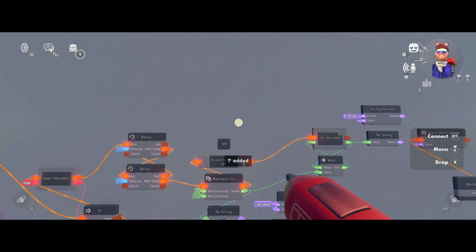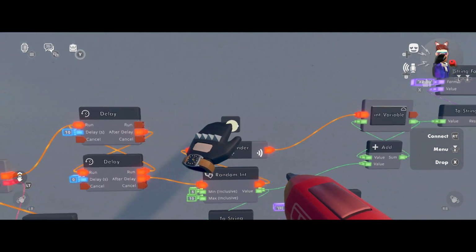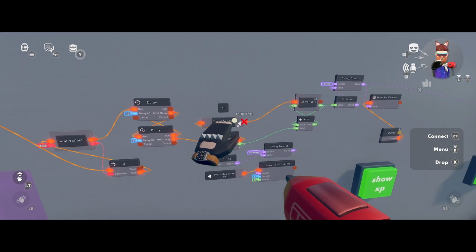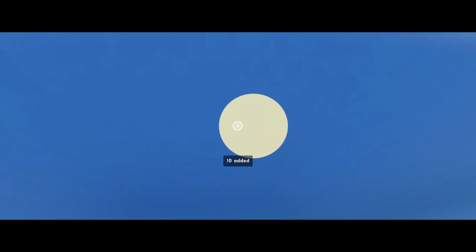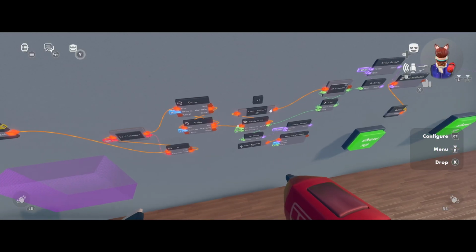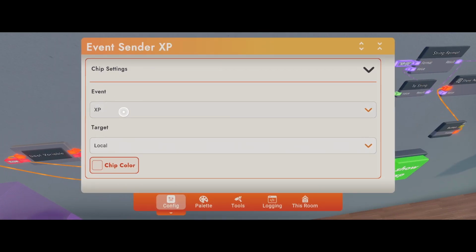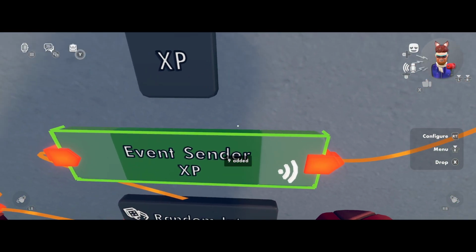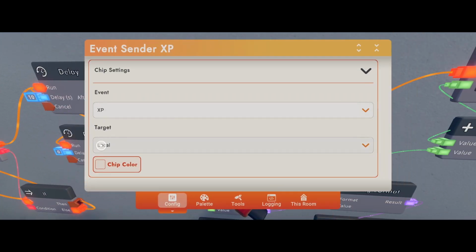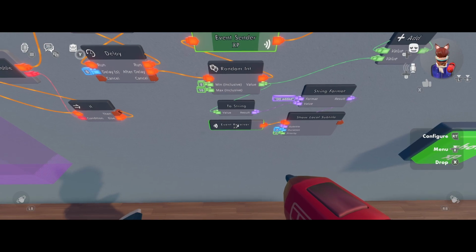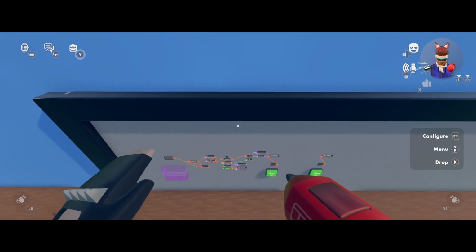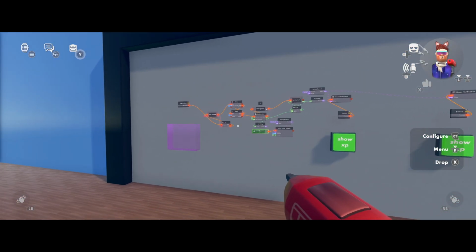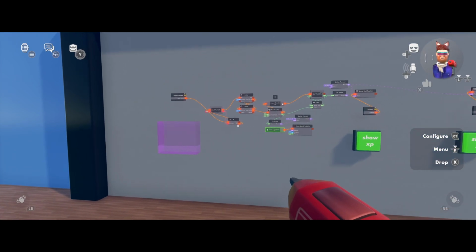There's one thing I forgot to tell you. You need an event duration. That's one thing you do need. The event duration needs to be linked to the event sender and the event receiver. I'm going to make sure the event layer is set up how I've set it up. So on the event sender, it needs to be linked to the event duration. For instance, this is called XP. I've set it to XP. You need to make sure it's set to local. On the event receiver, make sure it's set up to the same thing. So this is how you make an XP system for a military game or anything you like.